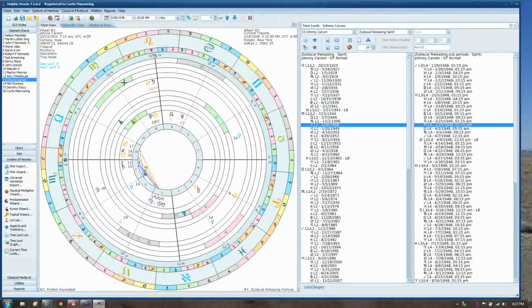Anyway, the other thing that I'm showing here is zodiacal releasing from fortune. I'll get to how we can change these in a minute. Same thing, zodiacal releasing from fortune. You've got level 1 there, and it's showing more towards the inside, and then you look to level 2, and it's over here, and that's Virgo. And then you see 3, and then you see 4.